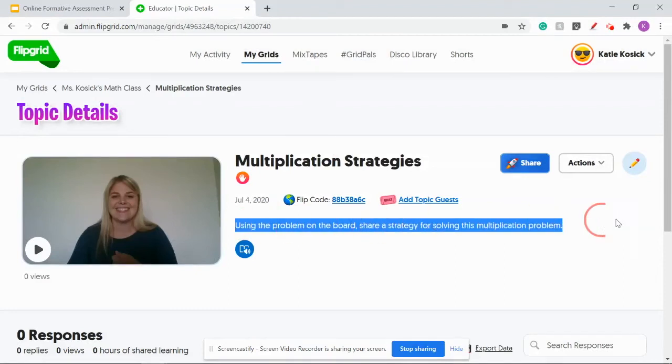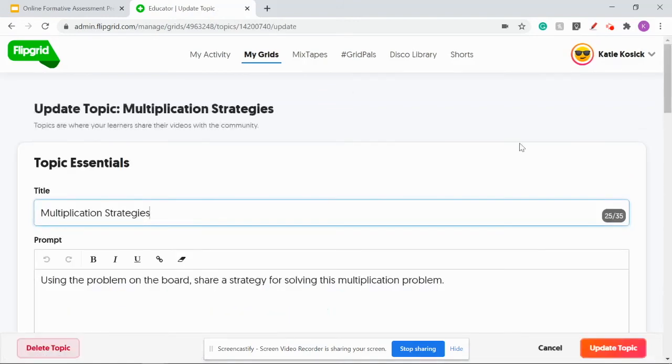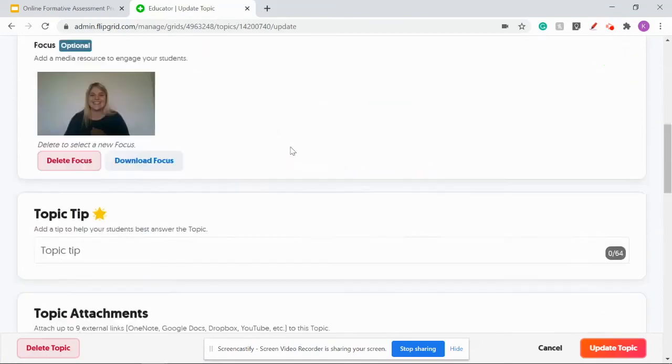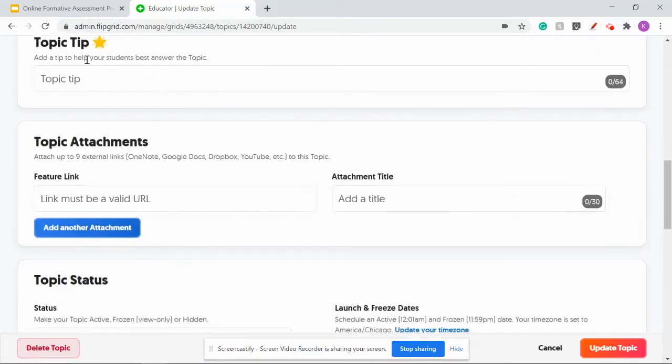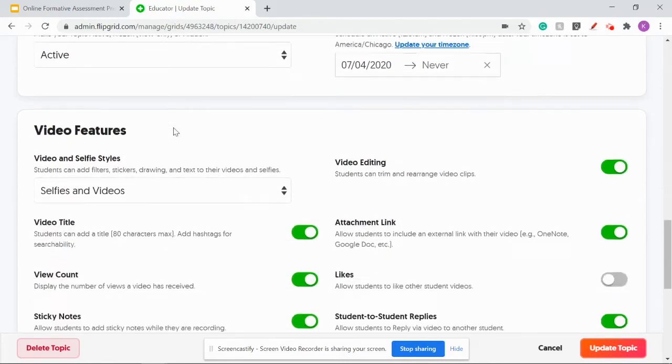You can see the prompt shows up right there. Here's the title. If you ever need to go in and edit, this is the button you'd use. And let's click on that actually really quick. So if I scroll down through the edit button, you can see that I can add a topic tip for my students. So if I want to recommend something for them to do or keep in mind, I might write something right there. There is an active status for my topic.